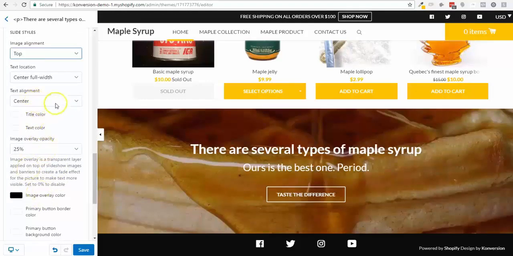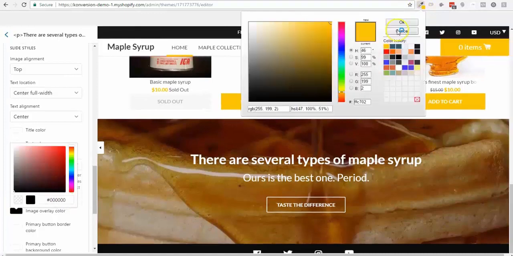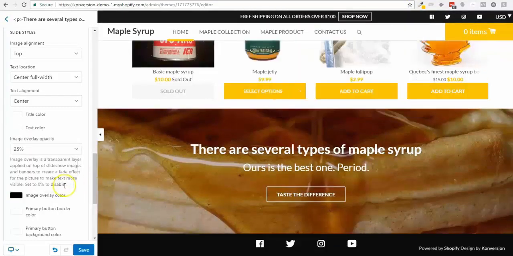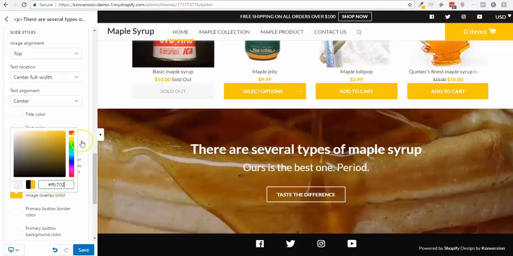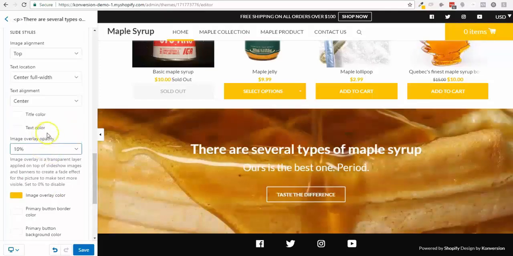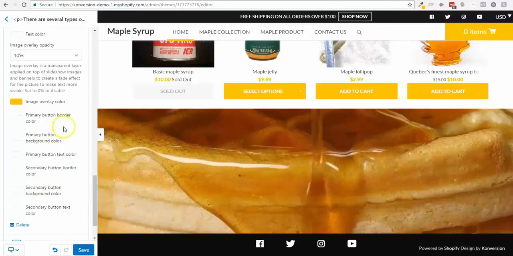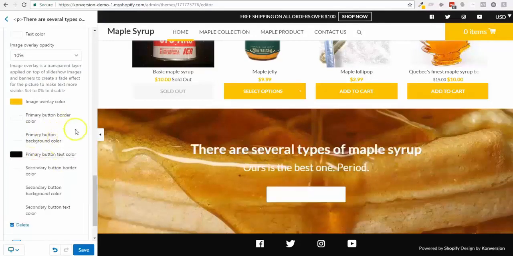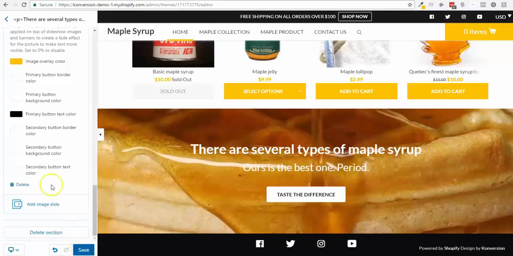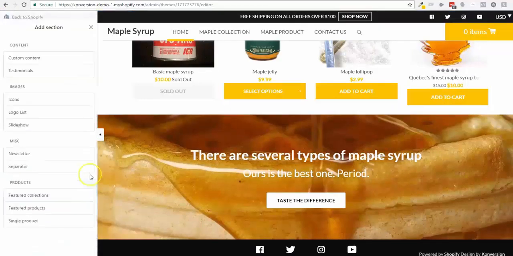And I'm gonna go a bit fancy and add an overlay color, maybe less intense, just like this, and change the primary button color as well as the text. So I'm gonna save this and add two last parts to build my home page.